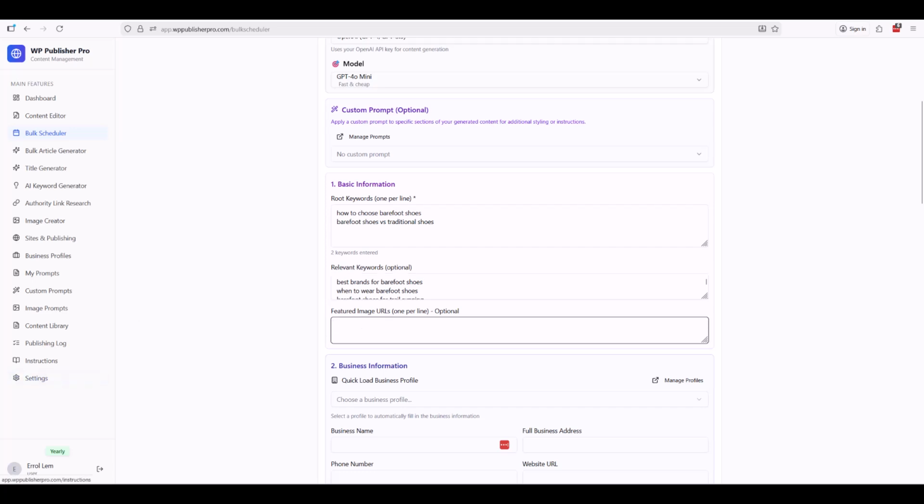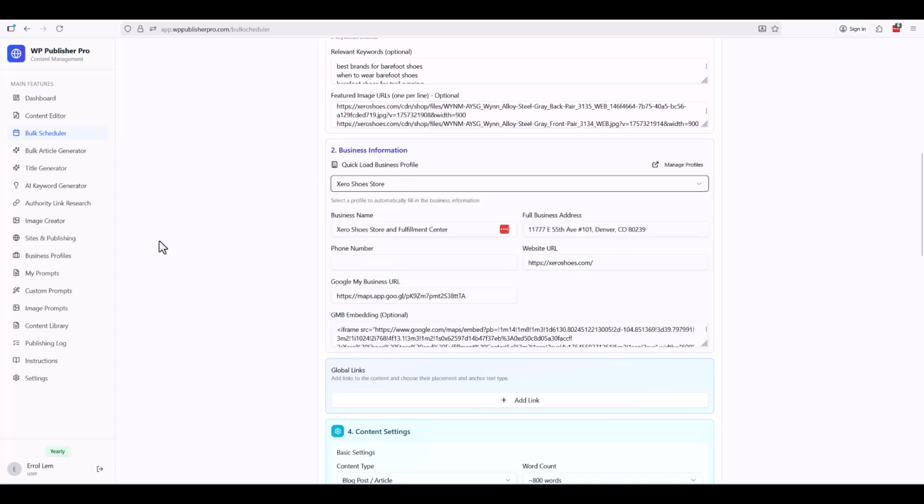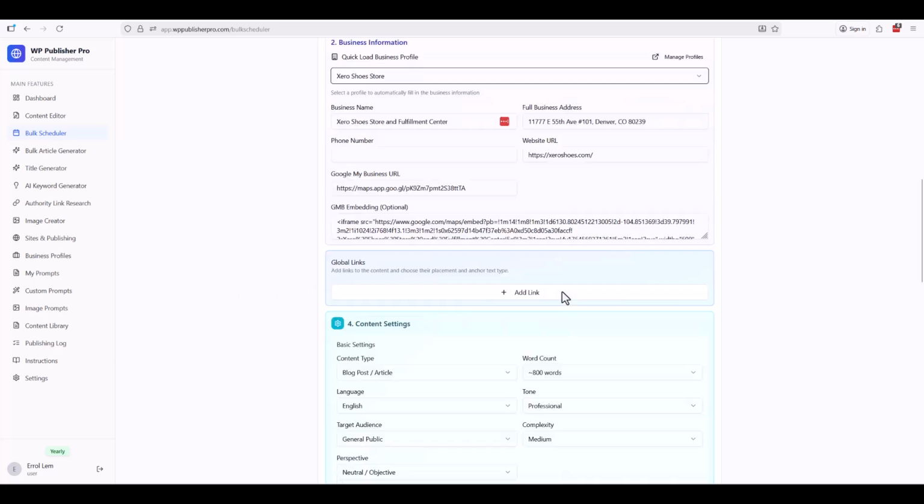So we have the featured image. As I say, I'm not going to use AI to create zero shoes, so I use the image URLs. The business information we're not going to put in this time. Normally with clients I put this in, especially if they come every month. So I then have the possibility to create the business profile, and if I need them, I just choose a business profile. I have zero shoes store here. Okay, let's put it in.